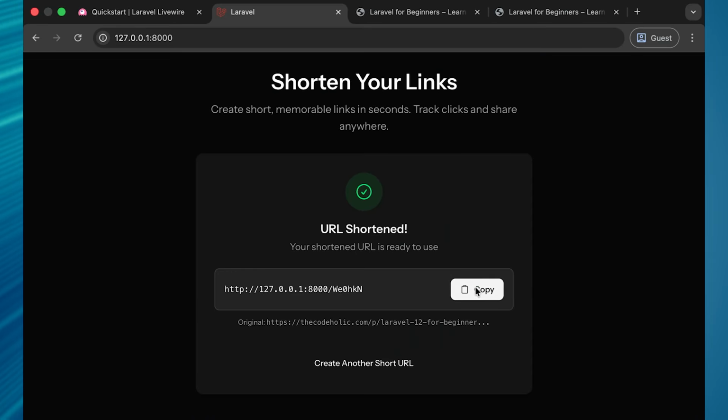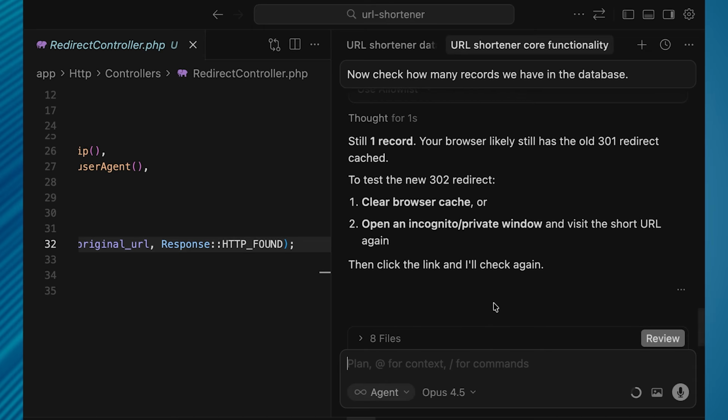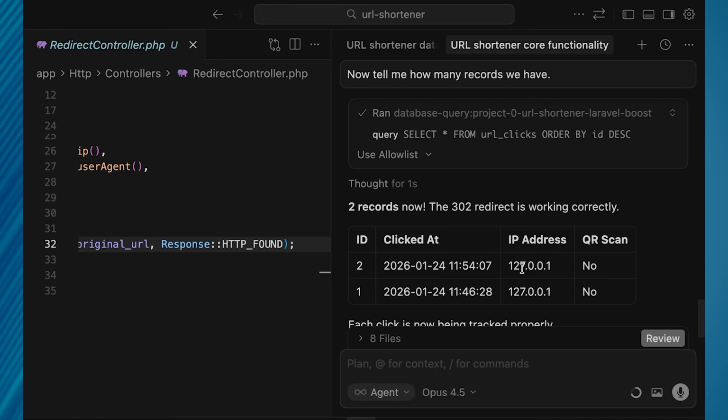So I'm going to try this in incognito, bring up a new window. Okay, I tried this in incognito and now tell me how many records we have. Okay, now it found 2 records because I tried this in incognito and it actually worked.